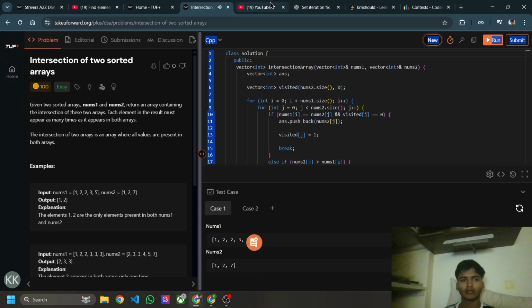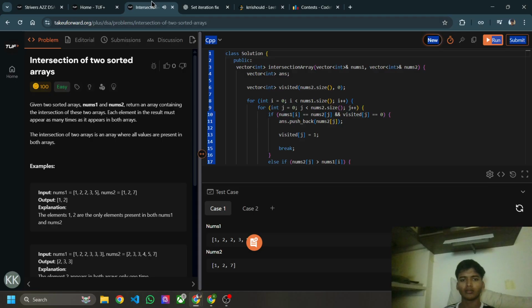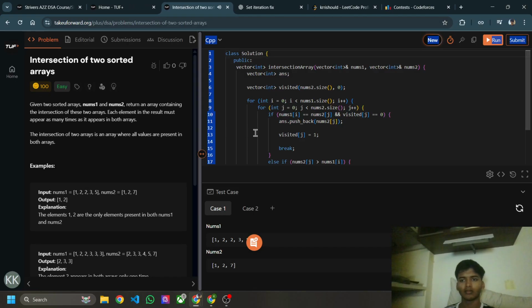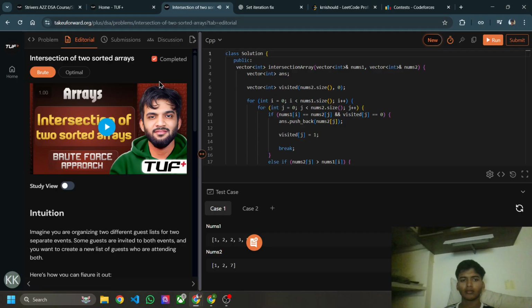What do you mean by intersection? The element that is present in both arrays. Remember this: present in both. So if I have to write the intersection of A and B sorted arrays, if I see 1, I don't see a 1 here, so I'll not take it. If I see 2, I actually see a 2 over here.